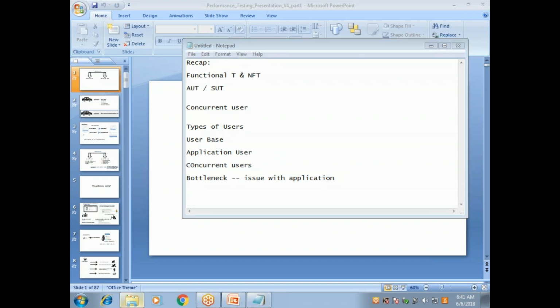If an application is slow, there is definitely an issue with it, and that issue is what we call a bottleneck. If you're doing functional testing and you find an issue, it is supposed to function or act in a certain way but is not doing that. For example, when you click on add to cart, that product should be added to the cart, but it is not being added. It is not behaving the way it should, and that's part of functional testing.